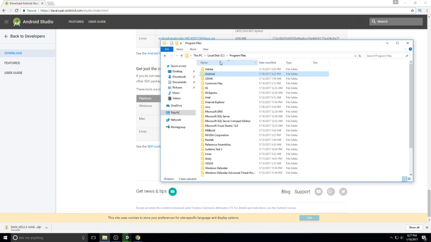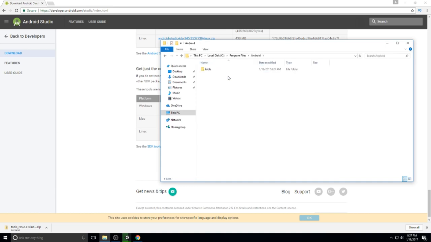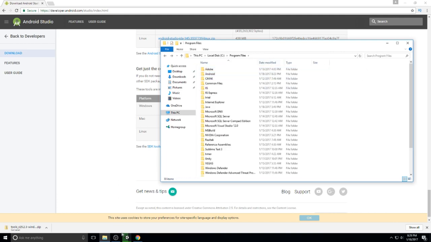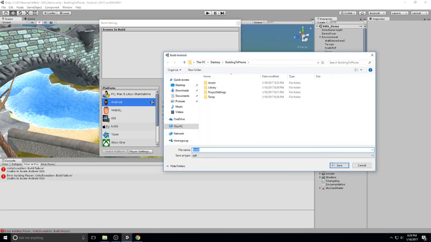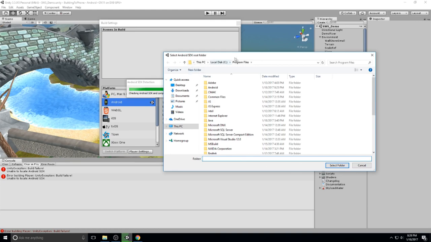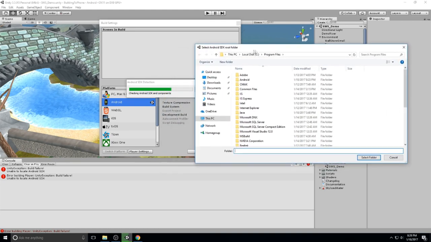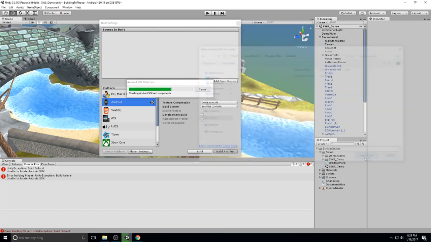This is going to be your Android SDK folder. Inside of it, there is only something called tools for now, but eventually there's going to be more. So what we need to do at this point is go back in Unity and do a build and run again, just to test it out. It's going to ask you to select your Android SDK root folder, which is right here in our case.